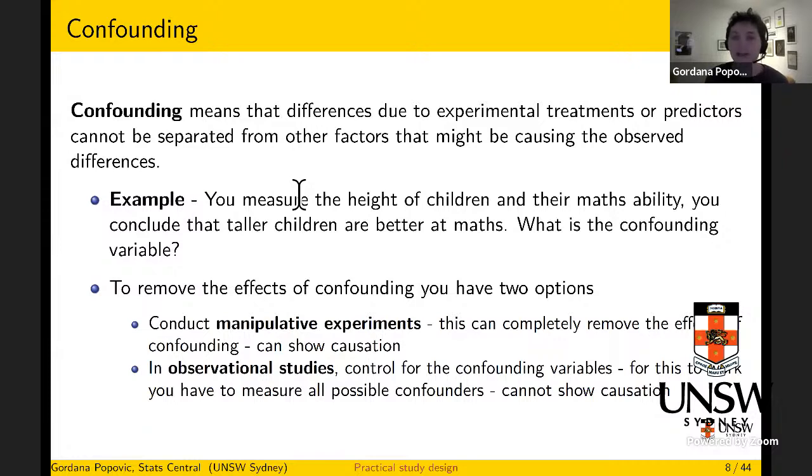To remove the effects of confounding, we've got two options. One is to conduct manipulative experiments, like clinical trials, which are the most common manipulative experiment. This can completely remove the effects of confounding, and you can use them to show causation. So you would be able to say that taller children are better at maths if you conducted a manipulative experiment and found that that was true. In observational studies, which I'll talk about a little bit later, you can control for confounding variables.